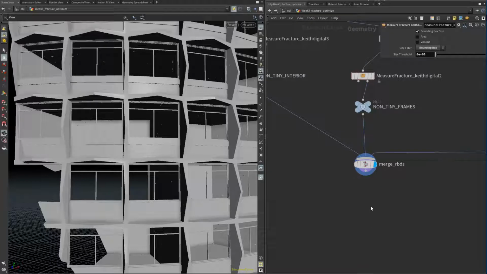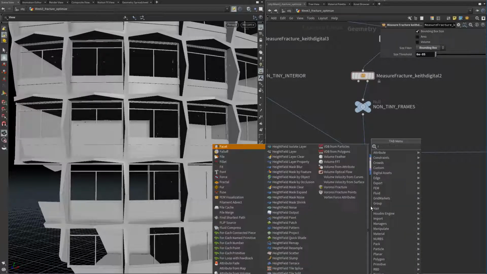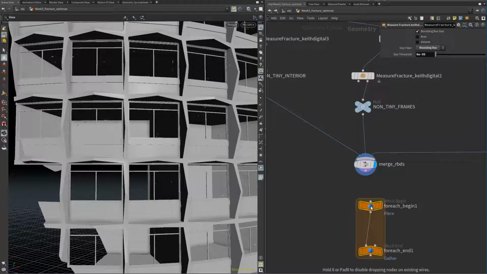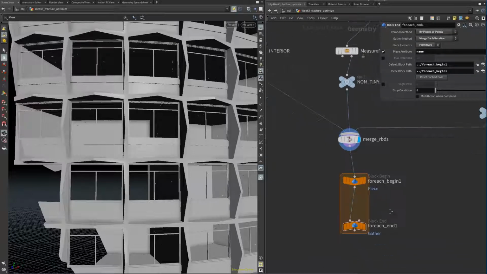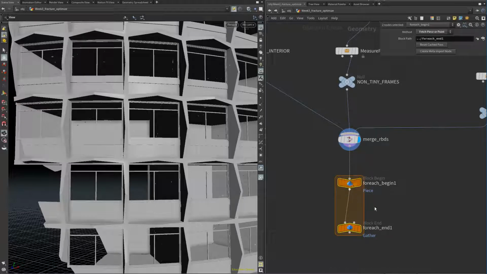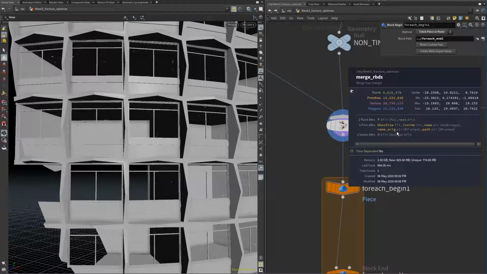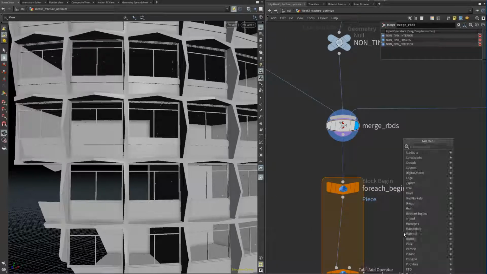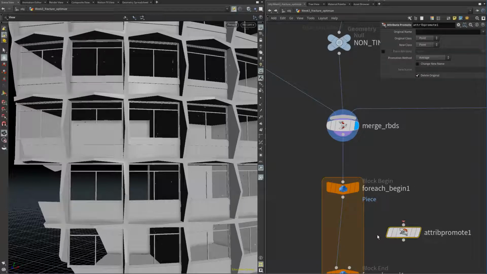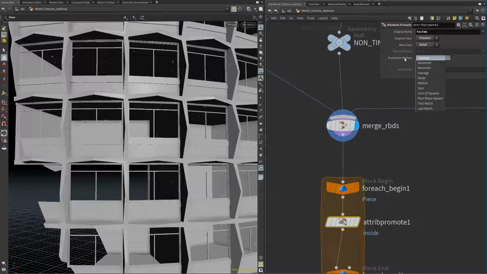Now, the way that I usually do this is by looping over each piece to detect whether it's entirely inside. So you can drop in a for each named primitive, connect our fracture geometry to that, and then we're going to do an attribute promote on the inside attribute that we set up in the fracture. So let's drop in that attribute promote, put it in the for each loop, and the original class will be primitive, new class detail, we'll be promoting that inside attribute, and we'll set the promotion method to minimum.